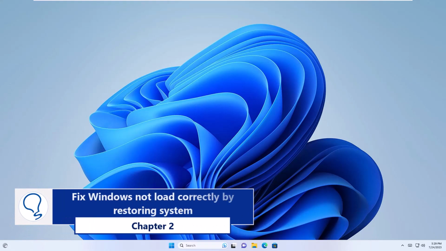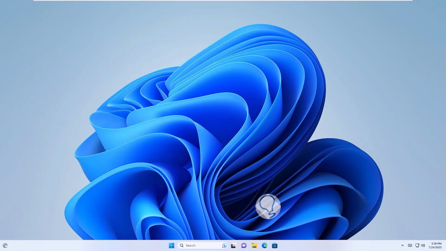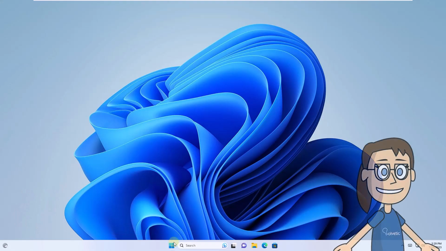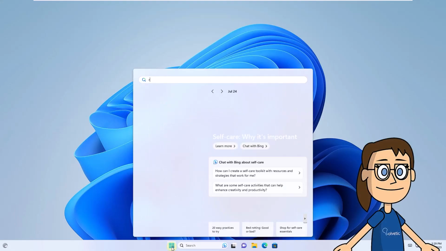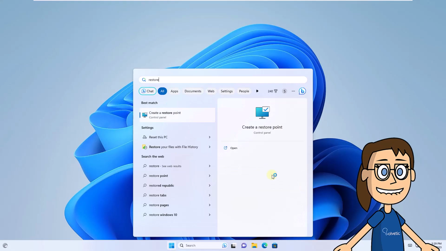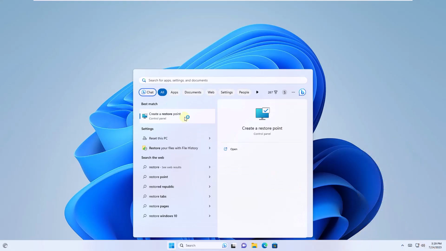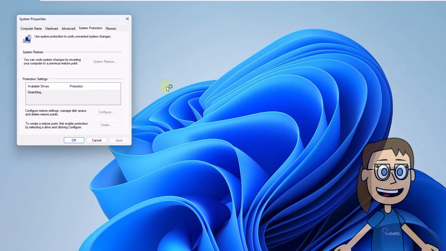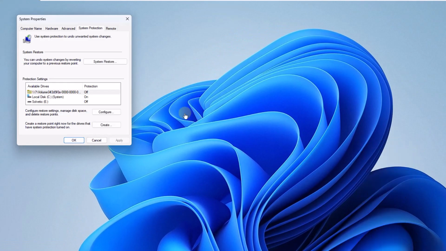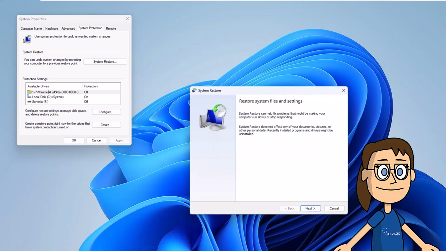Chapter 2. Fix Windows not loading correctly by restoring the system. In the Start search engine, enter the word restore. Click on the Create a Restore Point option. In the pop-up you see, click on System Restore. Select the desired restore point and follow the steps in the wizard.